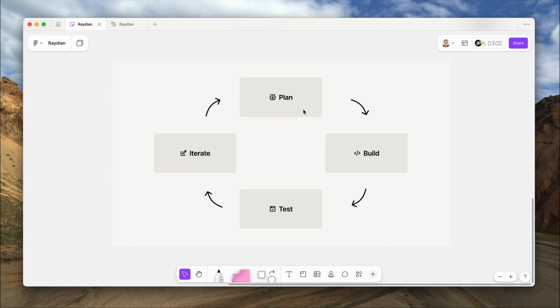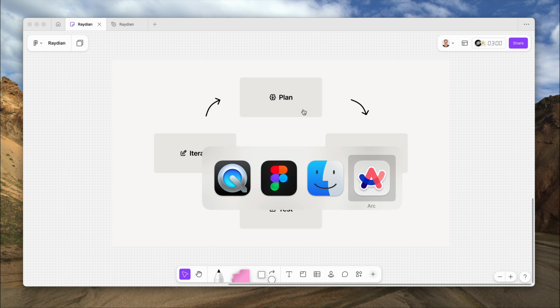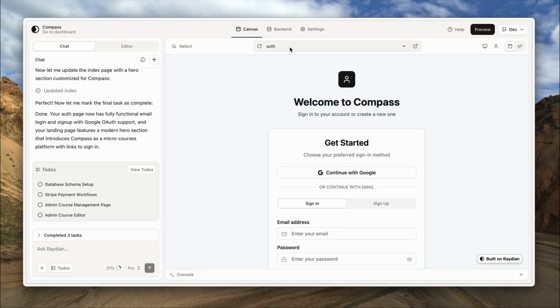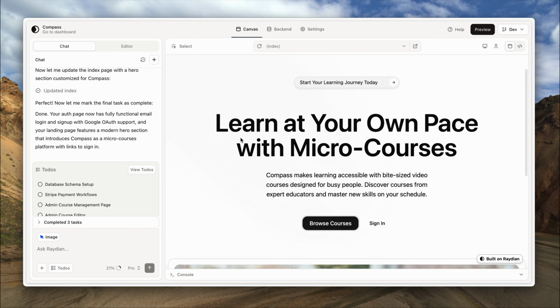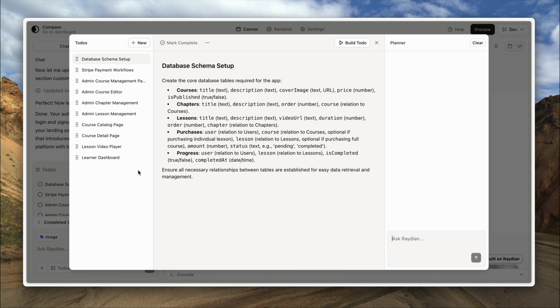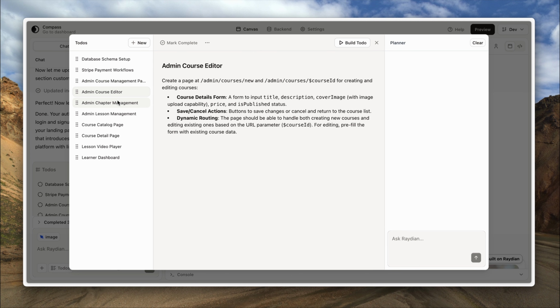Let's jump back into Raydian. And I'm going to use the page component to go back to my index page. Okay, beautiful animation. So over here we have to-dos. I'm going to click on View To-Do. And this is one of our most powerful features, which involves building your app step by step while using our planning agent. So in the background, when I kicked off my project, Raydian Agent went ahead and created all of these individual to-do list items.